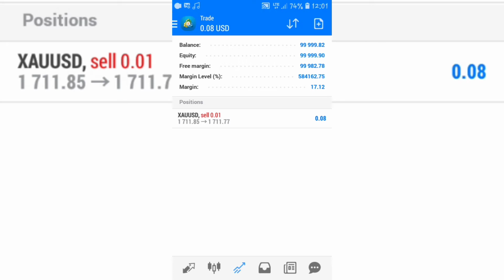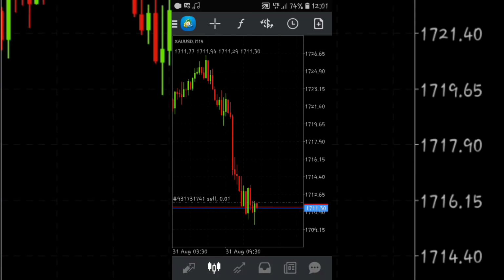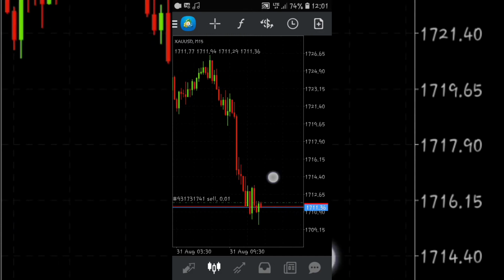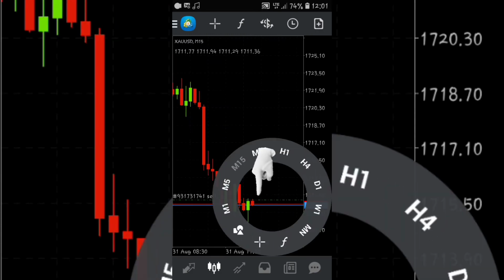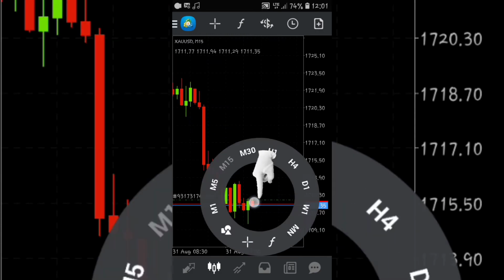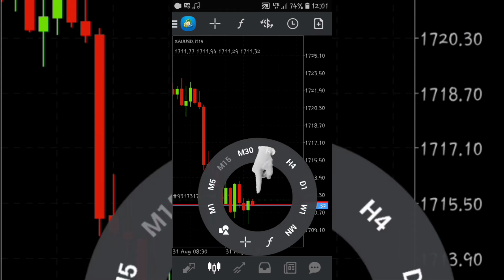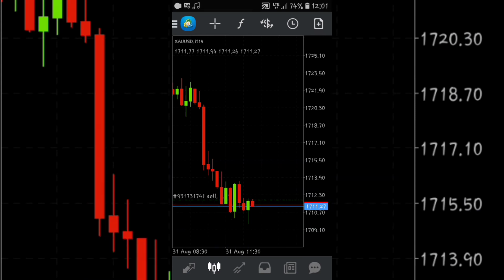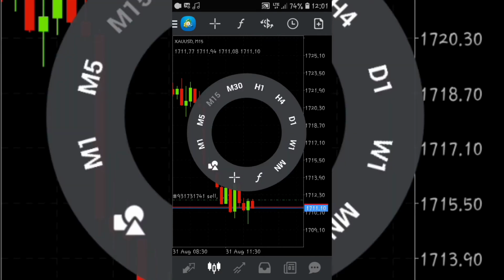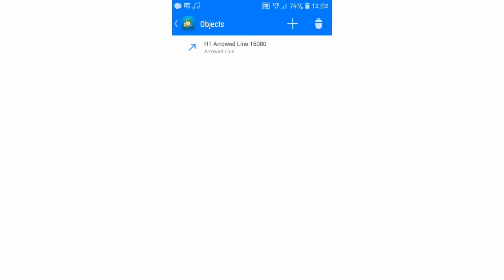Now how do you modify it? How do you set your stop loss? Let's go back to our chart. Okay, now you can see this is where we open the sell trade. Now you want to set your stop loss. How do you do that? Locate your tools by tapping on your screen and you have this circular menu. Click on this icon here and it will bring you back to this page.